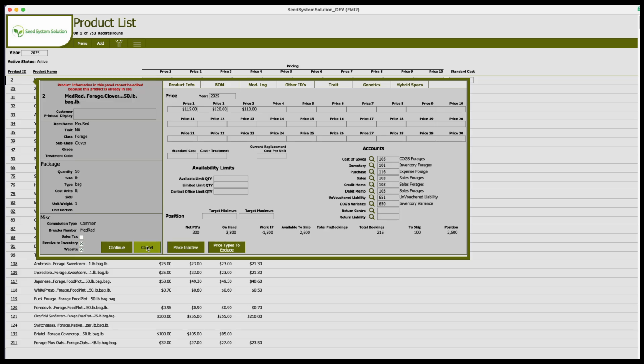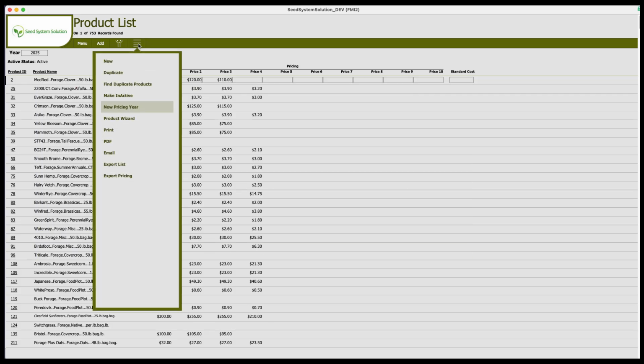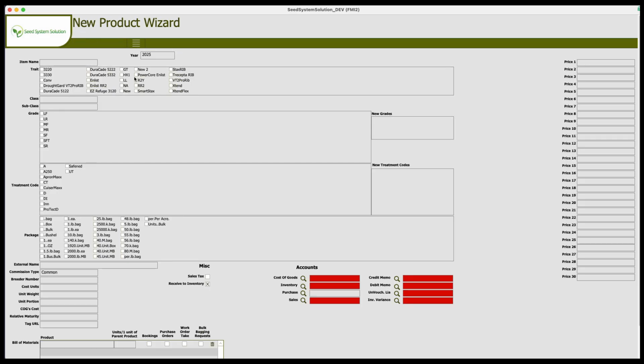You can also make multiple products at once using the product wizard. So this is for setting up any new products. We do have a video specifically on the product wizard. So if you need any assistance on how to utilize the product wizard, you can view our video on setting new products and using the product wizard.